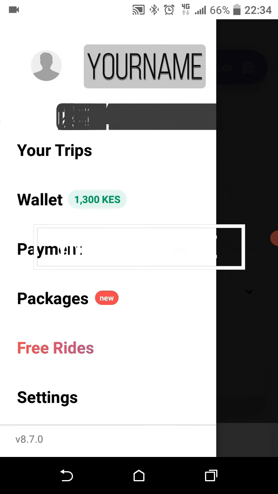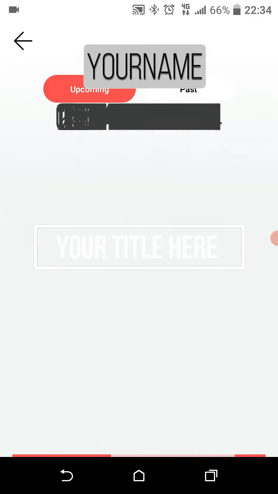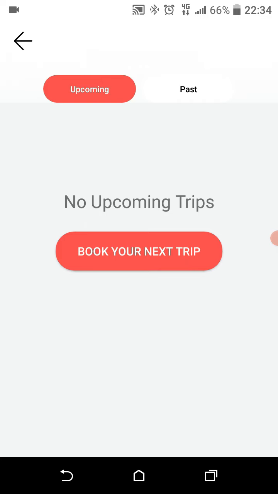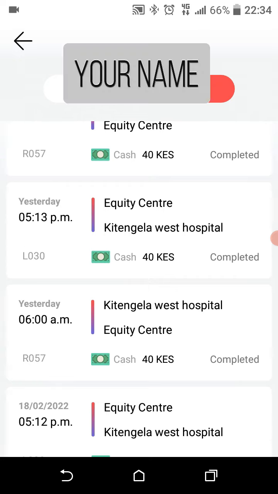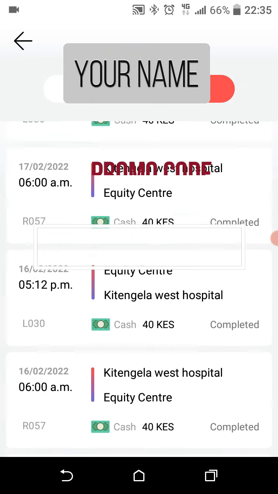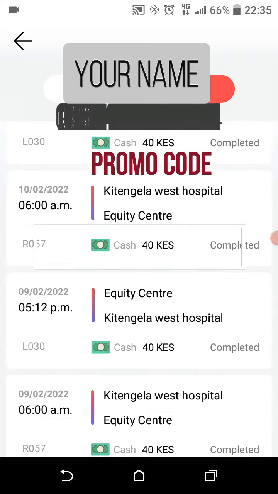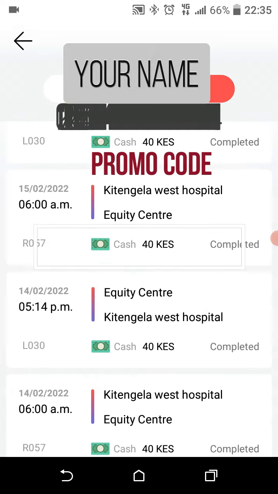Let's say you go to your trips. Now here in upcoming trips, you can see there are no upcoming trips because I've already used this app. When you go to past trips, you can see all the trips that you have used. You see there are completed trips that I've been taking, and it has been much of help to me.